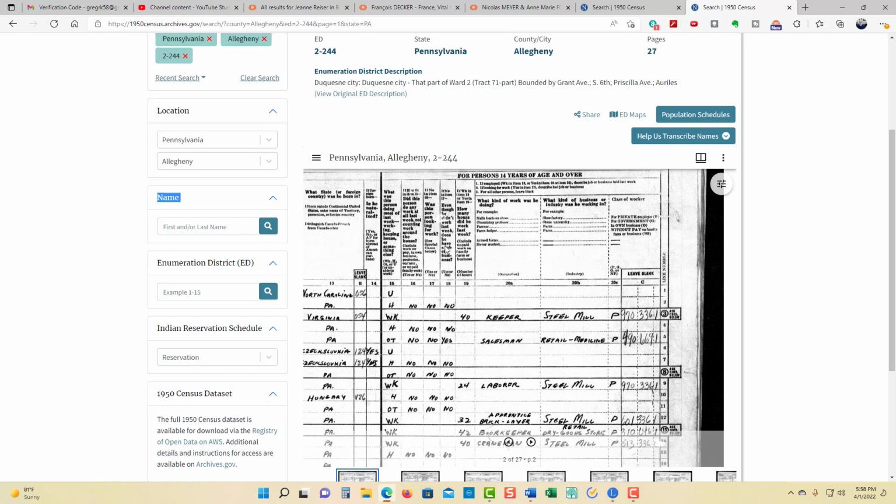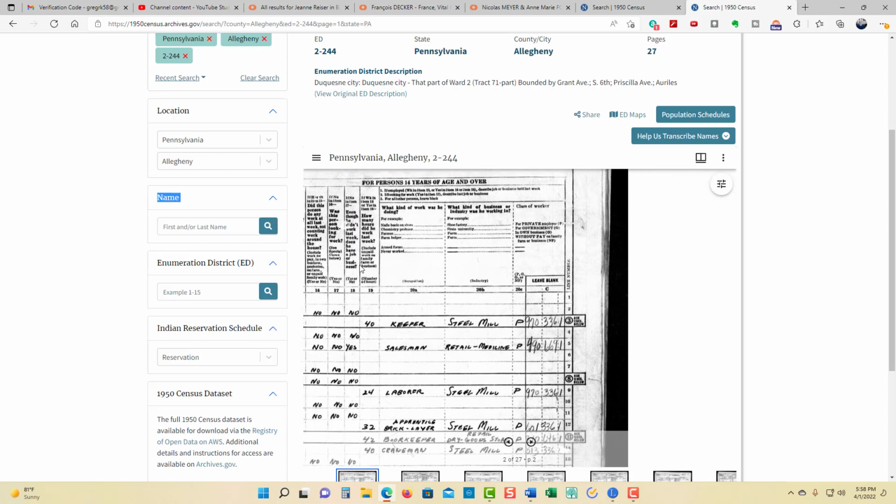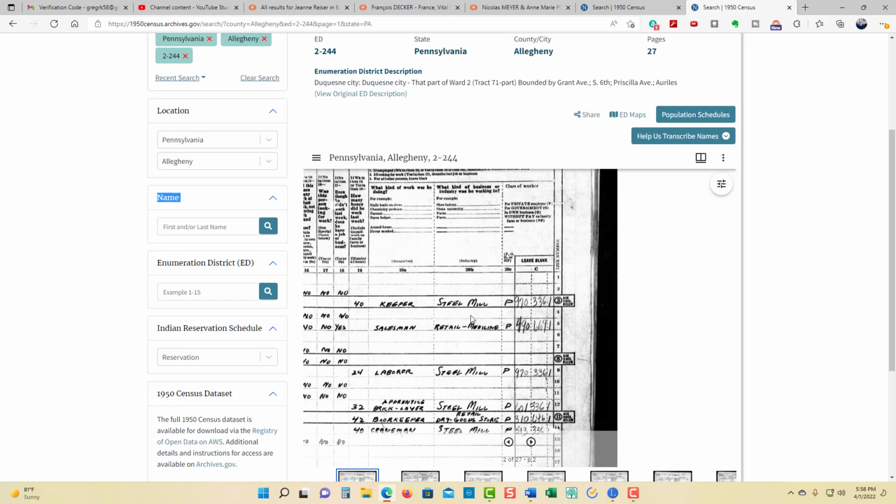Was this person looking for work? Even though he didn't work last week, does he have a job or business? How many hours did he work last week? And what kind of work? You've seen this in earlier censuses: what kind of work, and then what kind of business, and then the class of worker, whether it's for a private employer, for government work, own business, or without pay on a family farm or business.